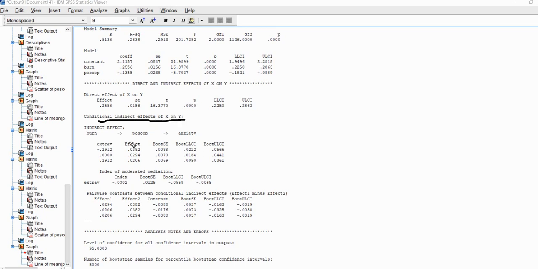So in a nutshell, as you're looking at this, you can see that the indirect effect of our burnout variable on anxiety through our mediating variable is varying across levels of extroversion. So again, this is 1 standard deviation below the mean, at the mean of extroversion, and then 1 standard deviation above the mean on extroversion. These are the conditional indirect effects that are computed, basically the product of path A at a given level of extroversion and path B. So that's essentially all there is. That's why we have three indirect effects as opposed to just one.